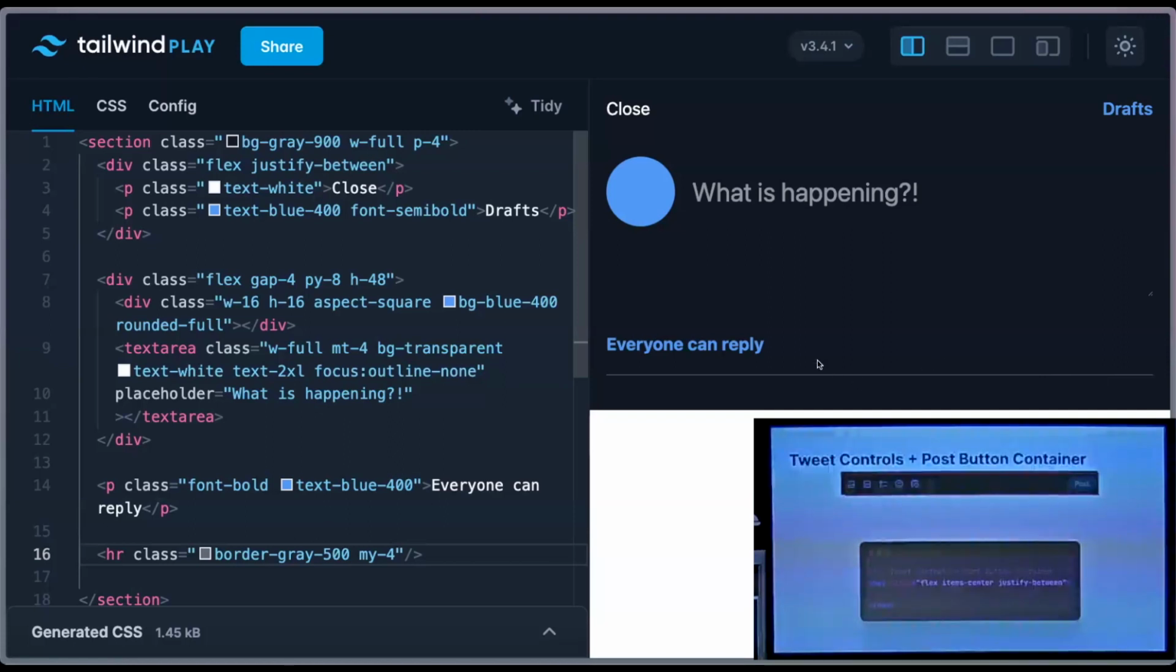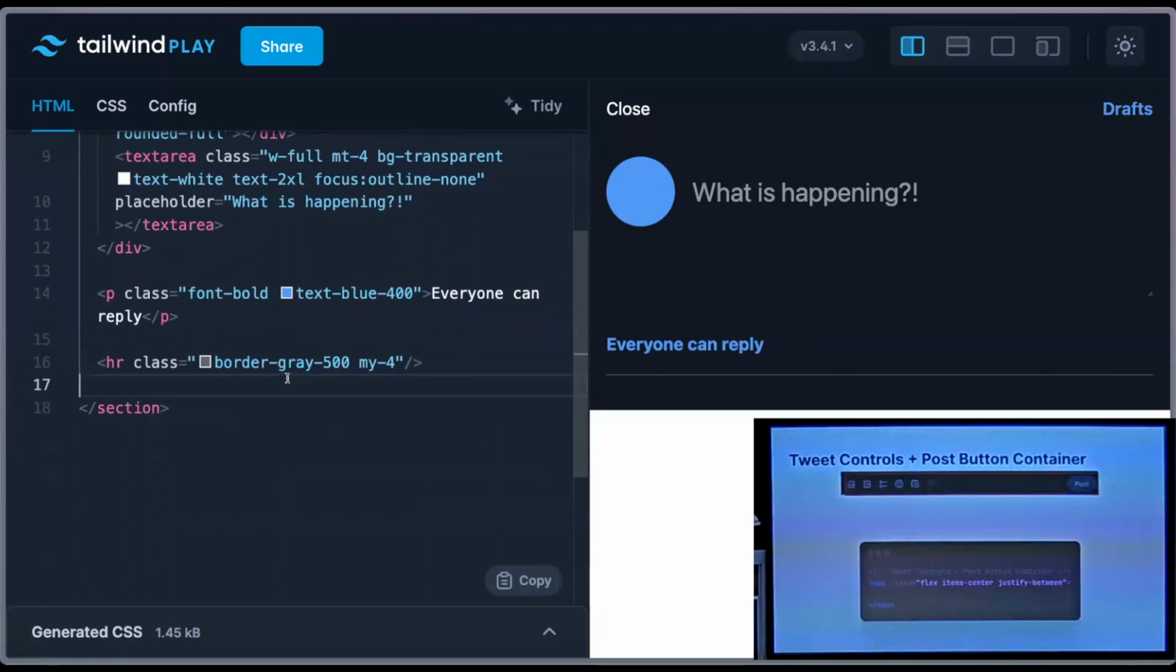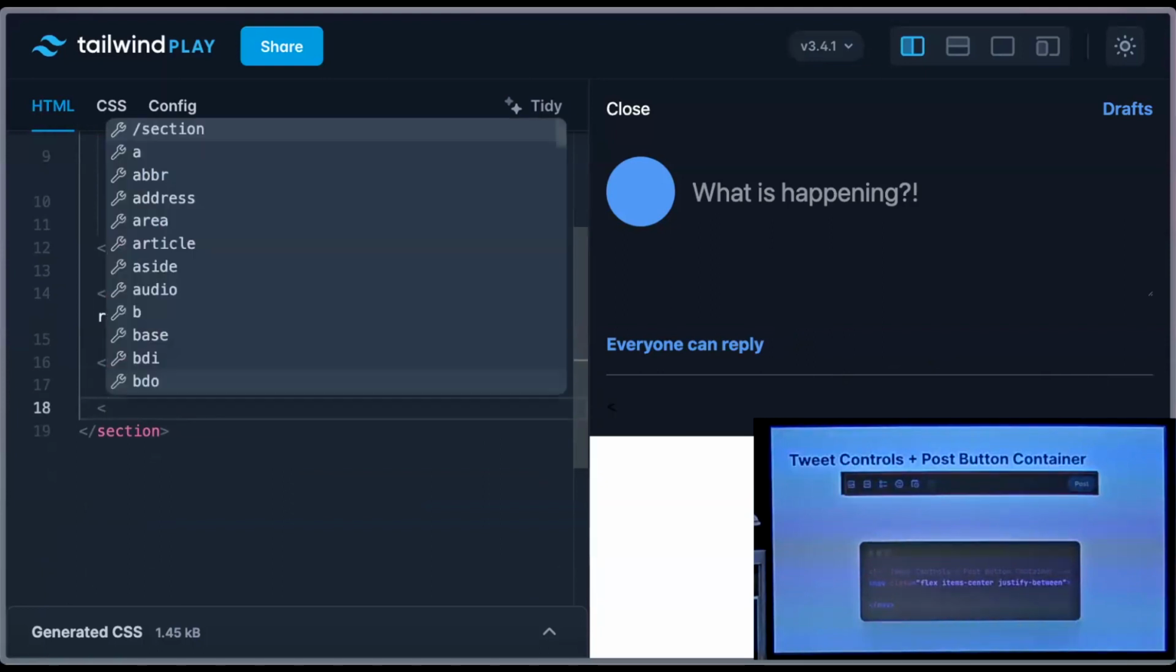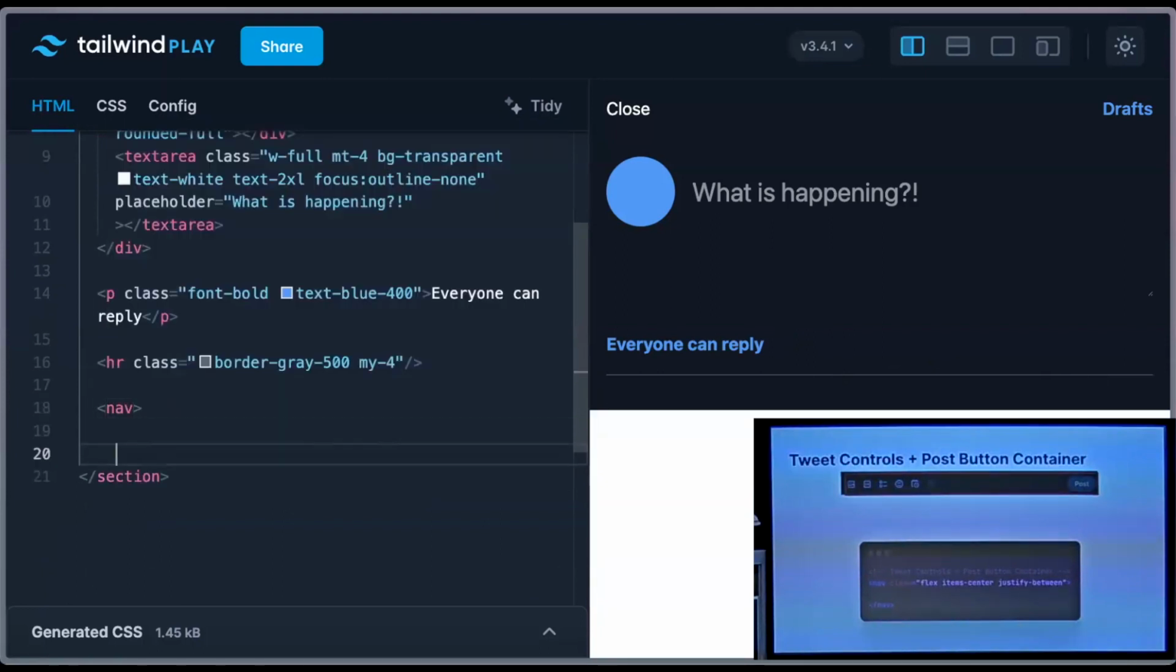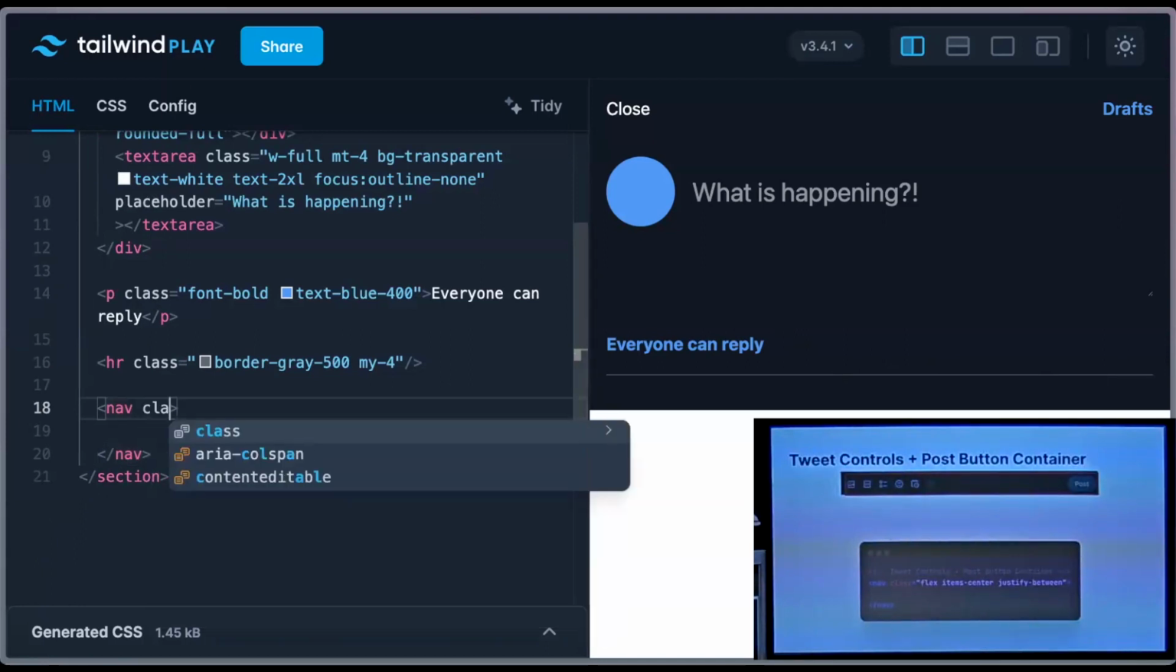And finally, we just have the tweet controls and the post button container. So let's build another container for that. I'm just going to use the nav element because it's sort of like a navigation in a way. But also it just helps to distinguish some of the elements. Let's add the class.